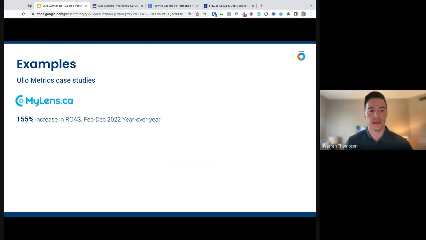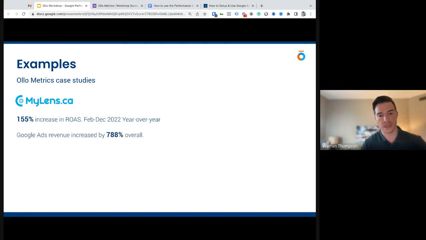So mylens.ca, they're a client of ours. They are an eyewear retailer, similar to a competitor like Clearly.ca. And they saw a 155% increase in return on ad spend from February to December 2022, year over year. So this is not just a flash in the pan increase. This was over the course of 11 months. So we saw a 155% increase.